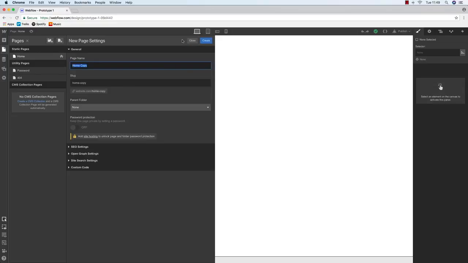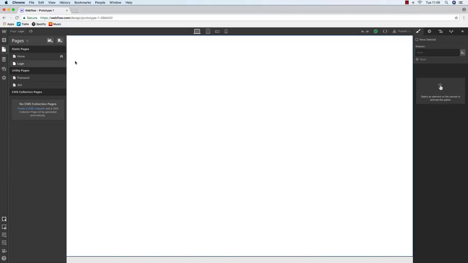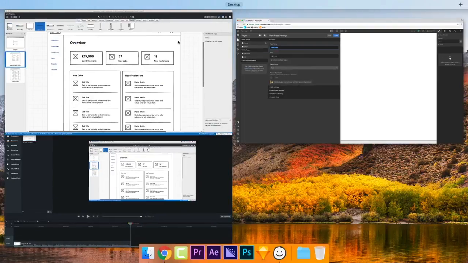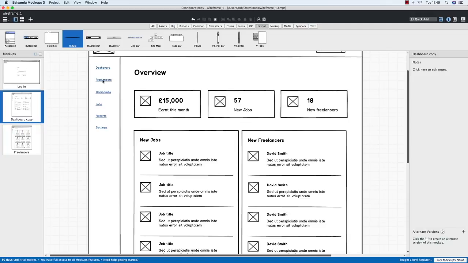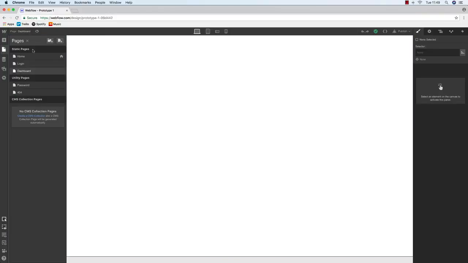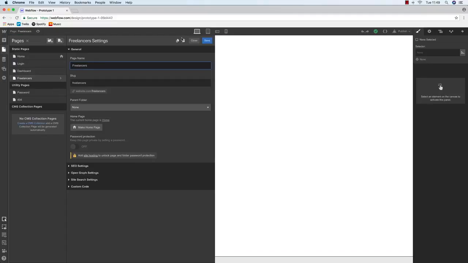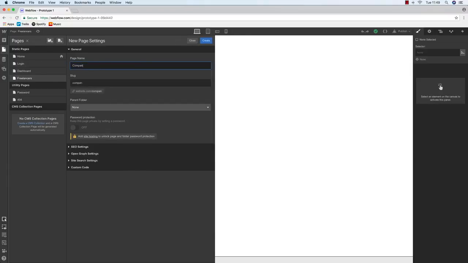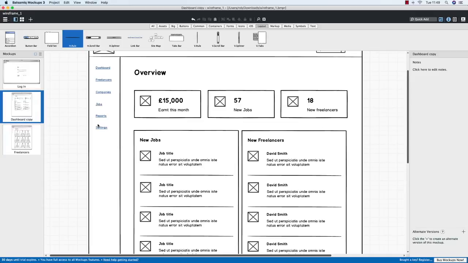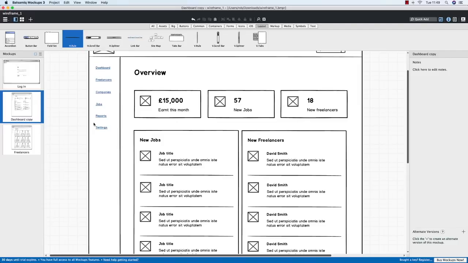Right, so let's create a login page. Let's list out all our different pages first, just so we know where we are in terms of structure and hierarchy. So let's duplicate this, and we are going to have a dashboard page, freelancers, companies, jobs, reports, and settings.